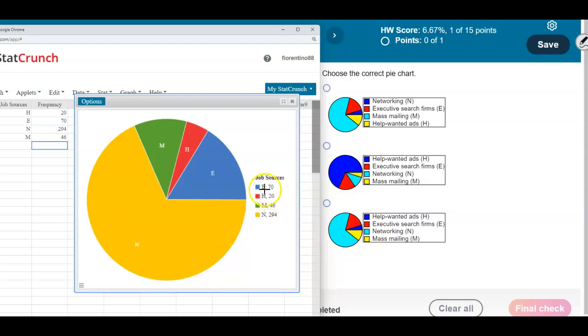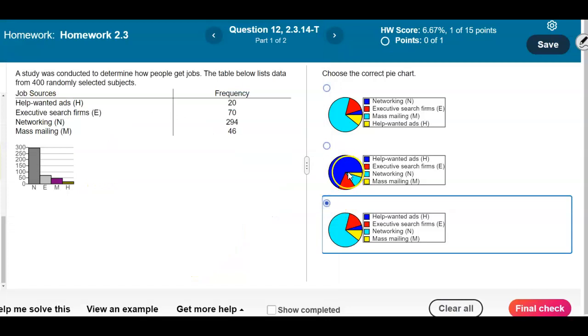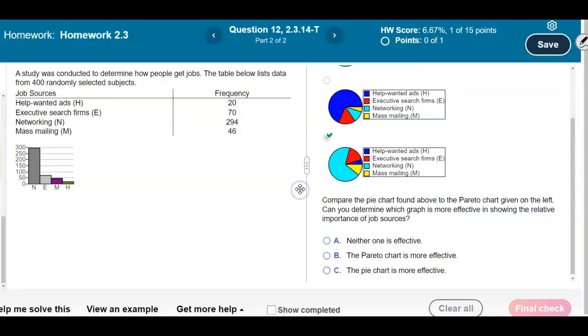And then the next one is E, and we can see that that represents that one. So E is going to represent this one over here, the same as that one for the executive search firms. Then we have M, which represents the mass mailing, and so the mass mailing matches that one. Then we have H, which represents help wanted ads, which is in blue, and this one's in red, so it matches this particular circle. So now let's select this one here to see if that's our result, and that is our answer.